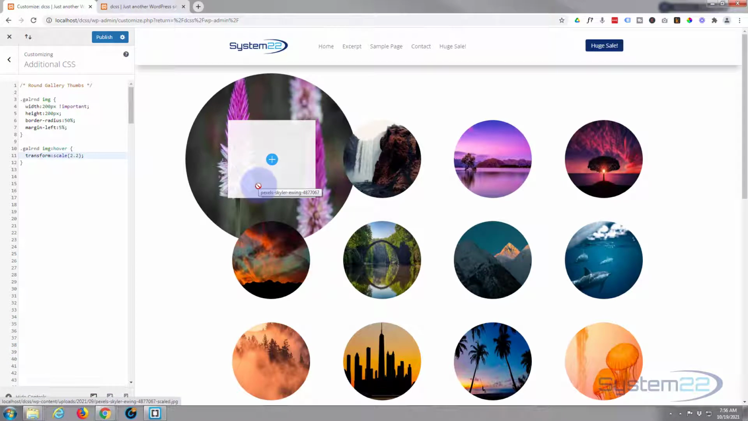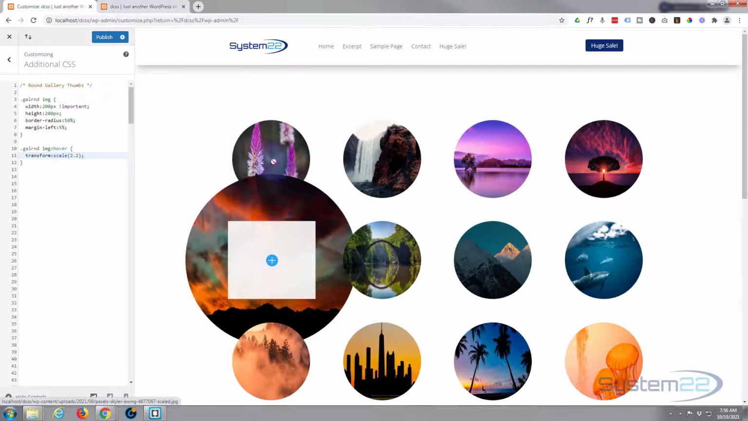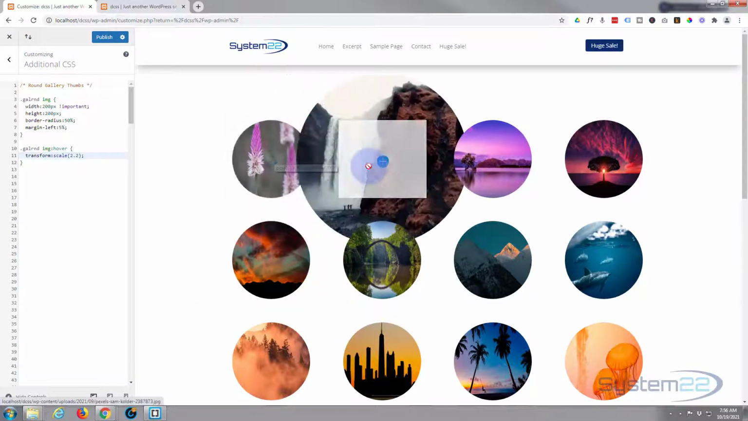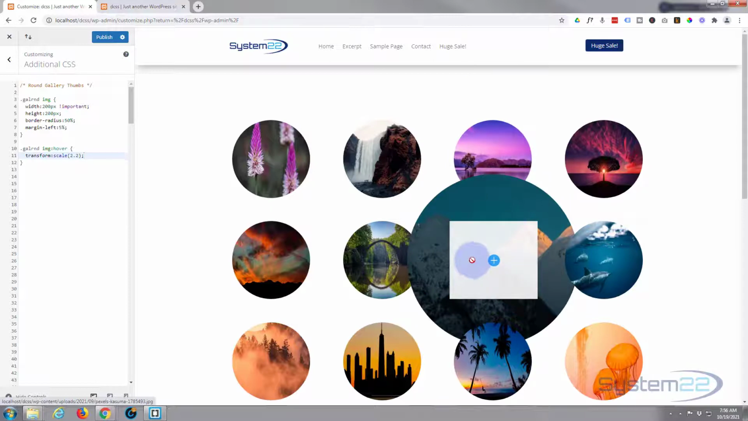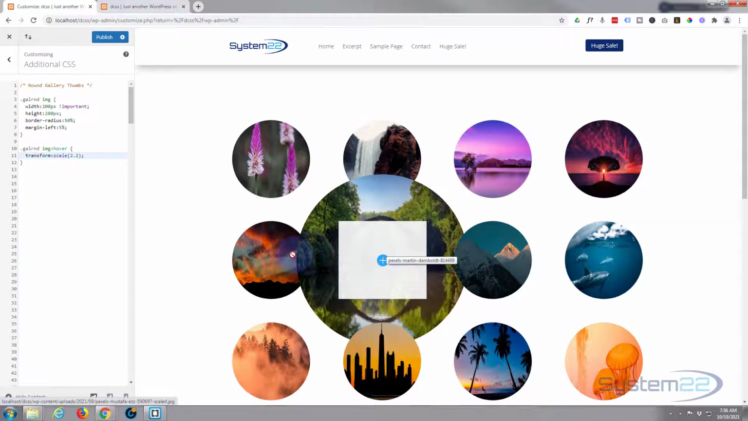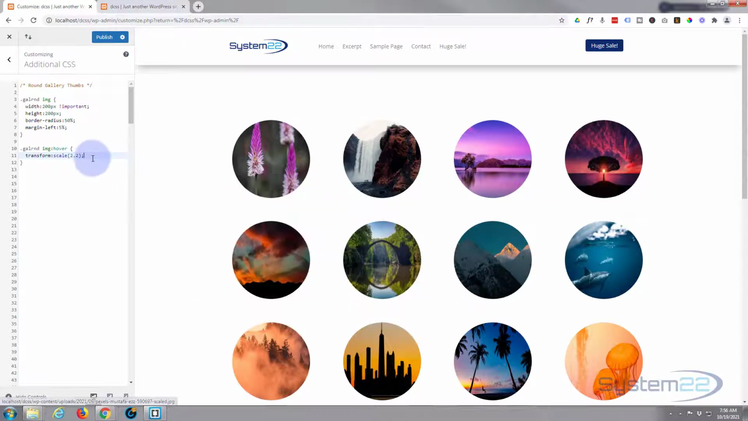Now what I'm going to do is bring this whole thing to the front, because I want this, when it grows like that, to be on top of everything else. Because at the moment it's scaling, but it's sort of behind the ones that are to the right of it, which have obviously got a higher Z index. So let's take care of that.